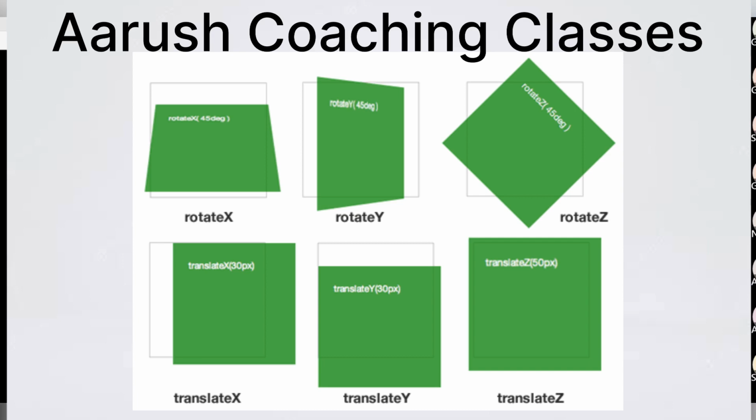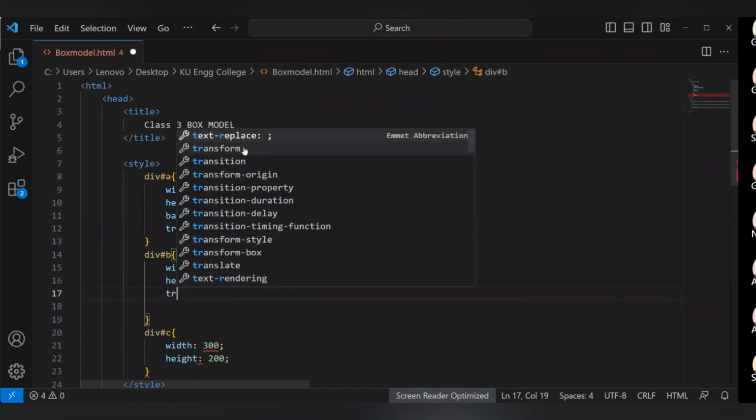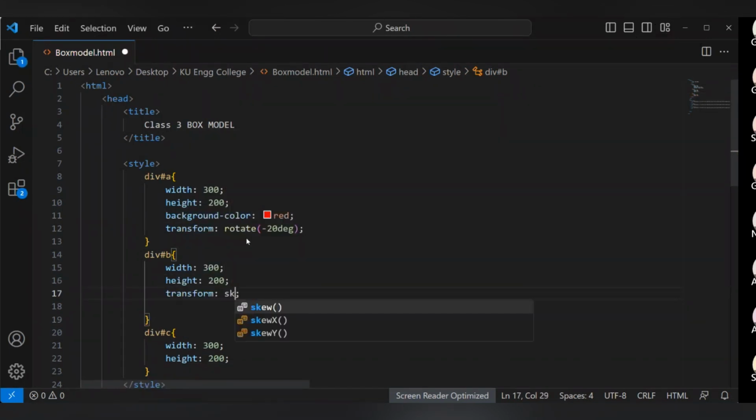So let me put it over here. Let me put here transform. Here I'm going to put skew, and here simple skew also you can put, or I am putting skewY just to show it to you. Acha, Y is what? The X and Y coordinates. Okay. So let me put here 20 degrees. Control S. Let us see how it looks.